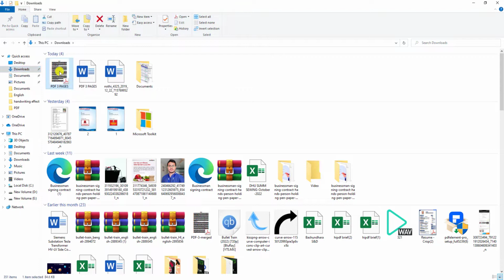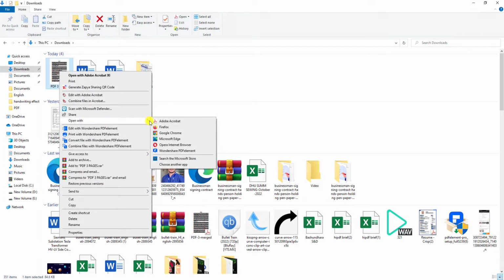Let me click on right button. Let me click on open with. Here I want to open it in Google Chrome. In every computer we have the Google Chrome browser, so I can use the Google Chrome to separate the pages. So let me click on Google Chrome.